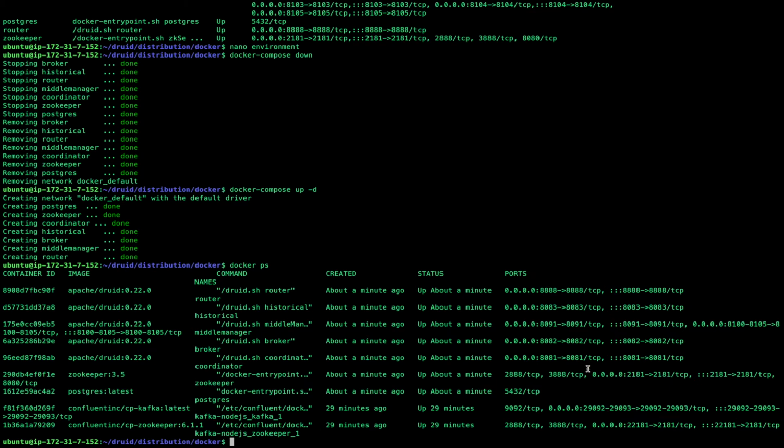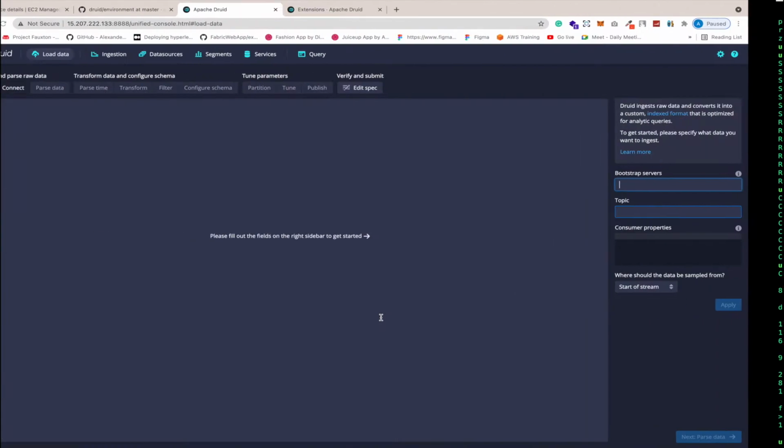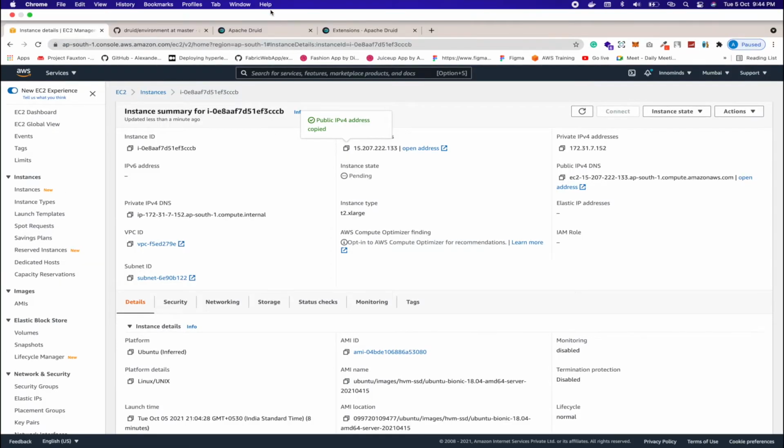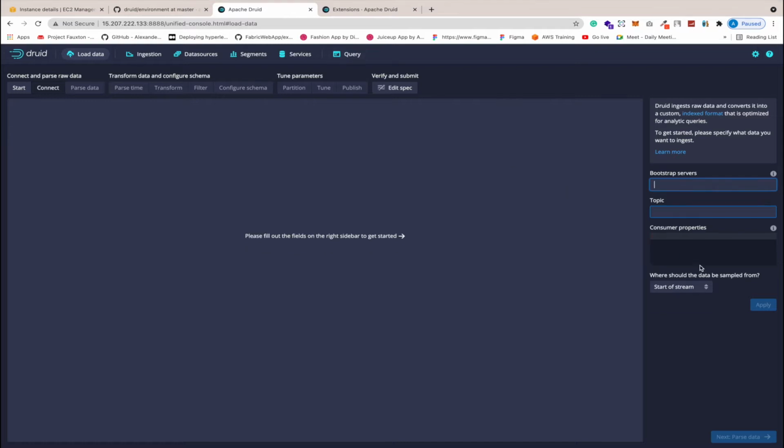But since we have to load the data from outside of this virtual machine, we are going to use port 29093. So we have to go to here. Let's copy the IP address, and let's come to this page. Let's put the IP address, and then give the port 29093. Then let's give the topic as temperature.